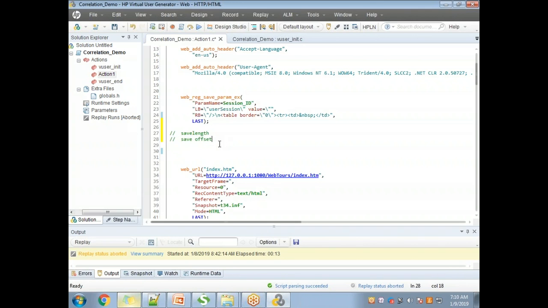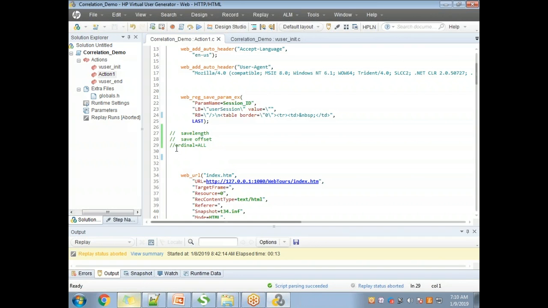There are three arguments which I would like to play around with. One is ordinal all, one is save offset, and one is save length. Very important if you wanted to do any advanced scripting or programming, understanding these three arguments is important. Not that you would have to use it everywhere, but if you know them, it becomes really handy. And in the interviews, there will be a lot of questions around it. Even if they don't ask, you should mention this in the interview when talking about the scripting challenges you have faced. Then you would have to talk about these three arguments.